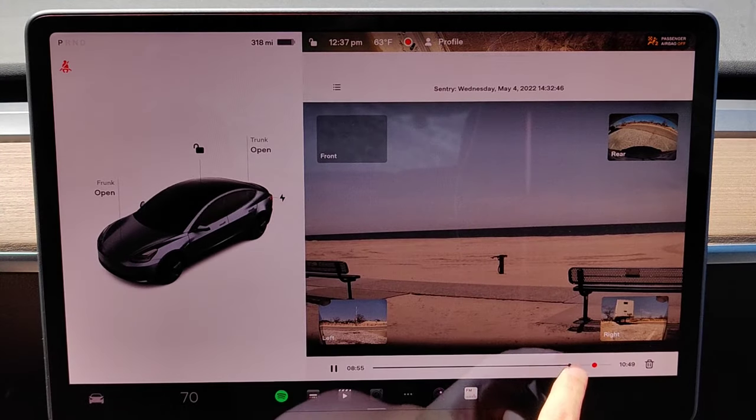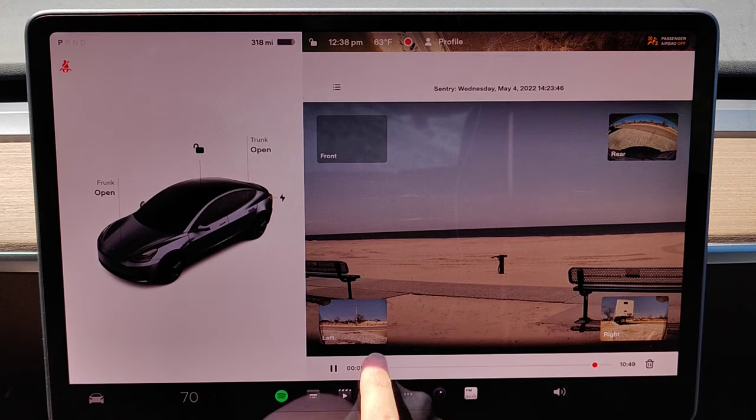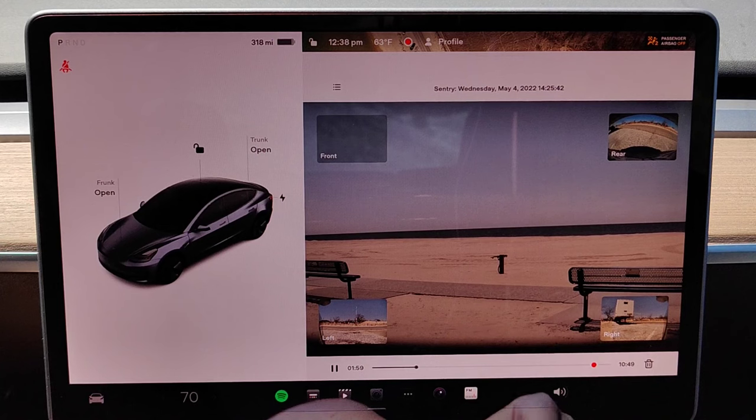And then that footage will show up and you can scroll back and forth to look at different points in the video and see if you can find exactly what you're looking for in that particular video.